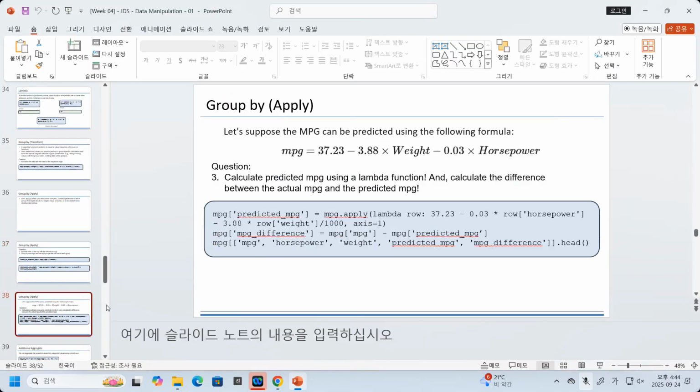So we can make it more complicated. For example, I want to apply this formula. So I have a formula to indicate that the MPG, the miles per gallon, is a function of this one: 37.23 minus 3.88 multiplied by the weight minus 0.03 multiplied by the horsepower. So this is more complicated. So calculate the predicted MPG using a lambda function.